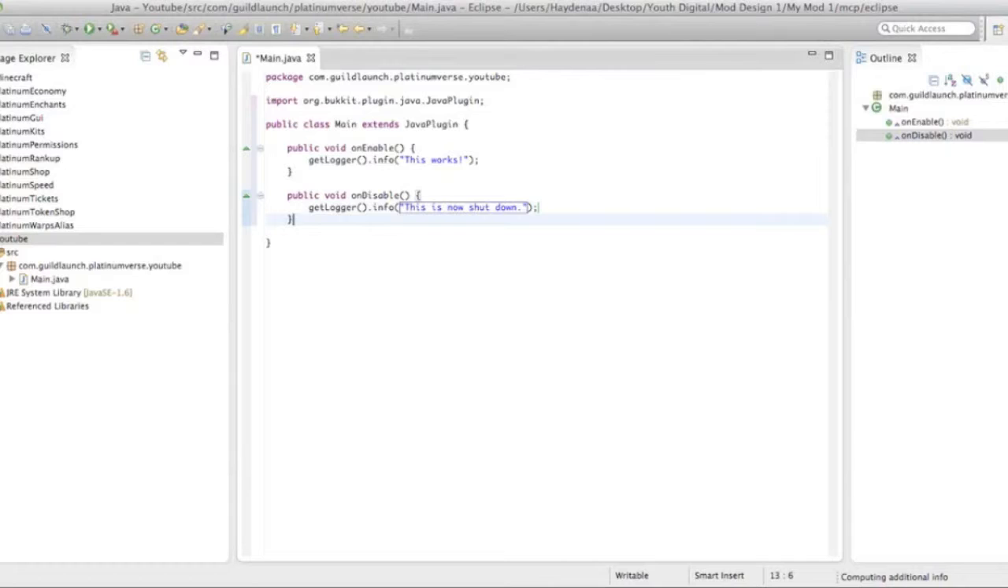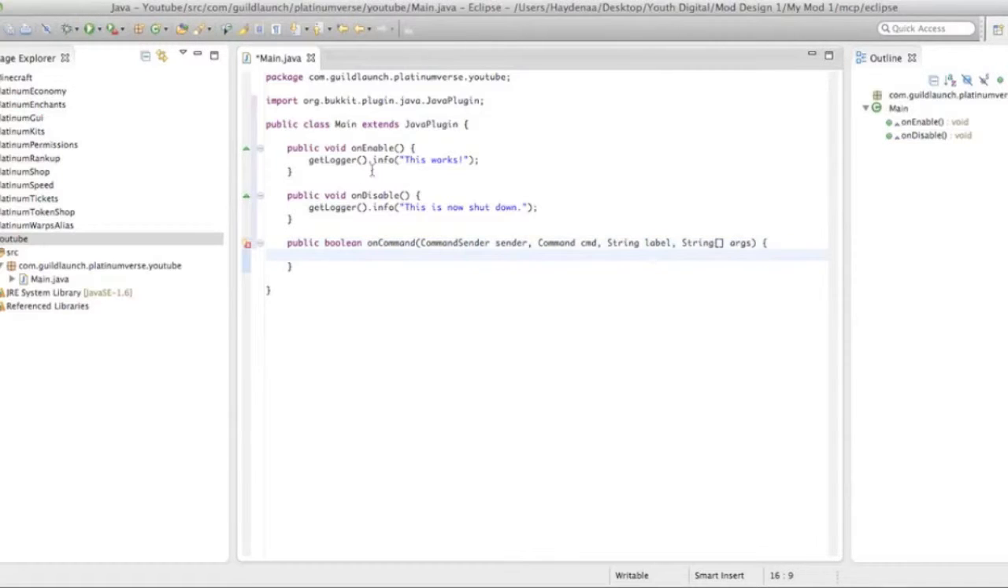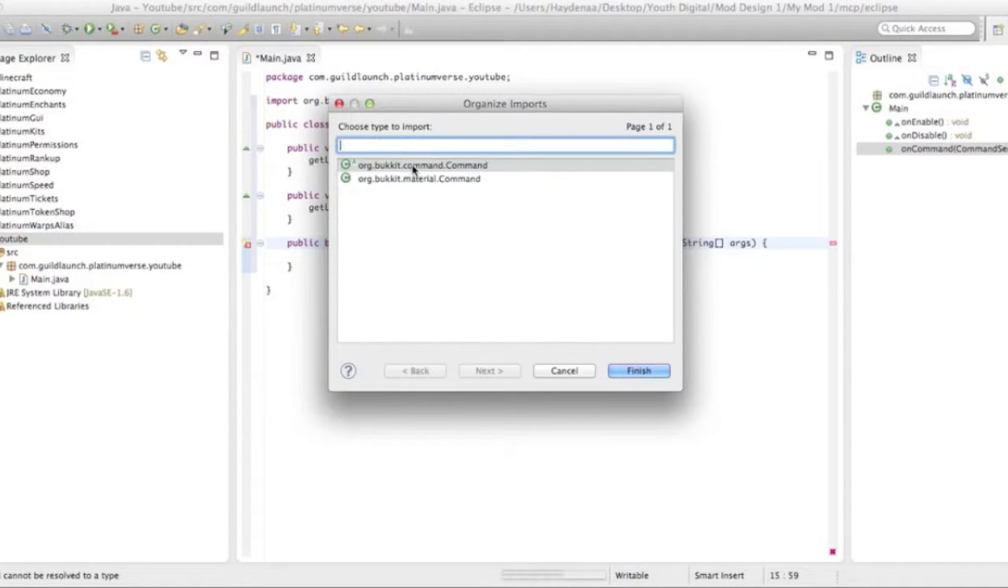Now we're going to add one new command. So we want to do public boolean onCommand, CommandSender, Command, String label, String args. See, these things are highlighted because you have to import them. I'm going to use Control-Shift-O, and then it's going to ask me Command.